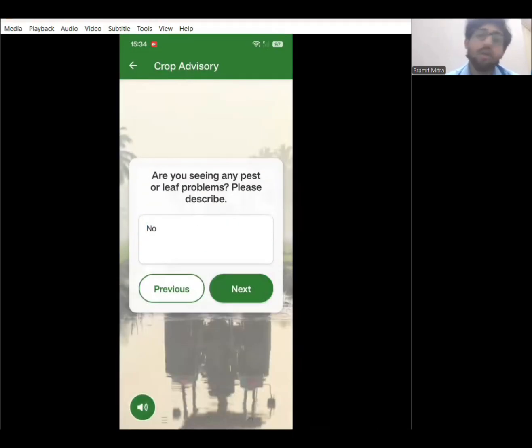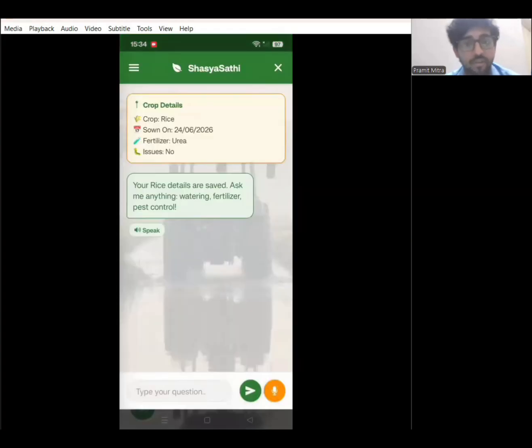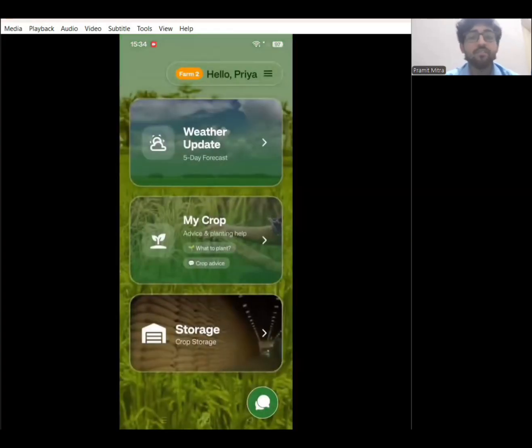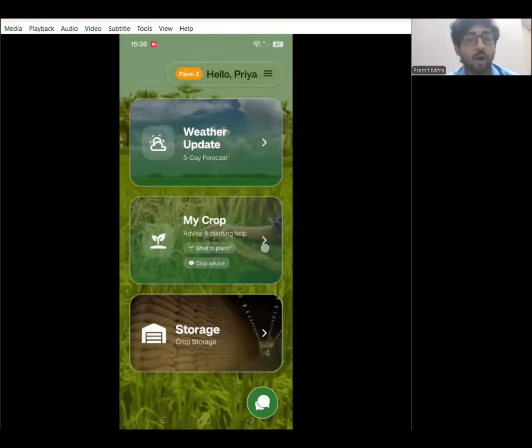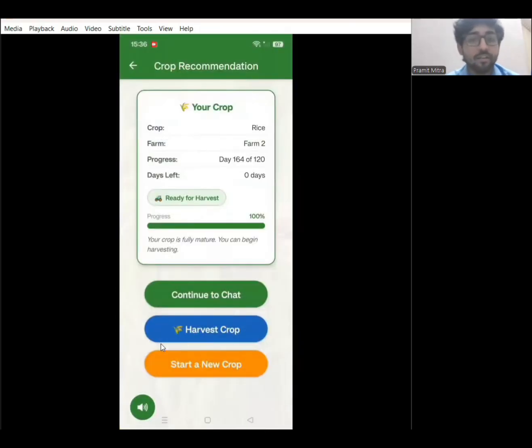Once the farmer answers all the questions, the app saves this crop record and immediately starts tracking the crop life cycle through a progress bar. The bar calculates how many days have passed since the sowing date and compares it against the expected growing duration of the particular crop. When the progress reaches 100%, the app automatically shows a ready for harvest badge, telling the farmer that the crop is fully mature and harvesting can begin.